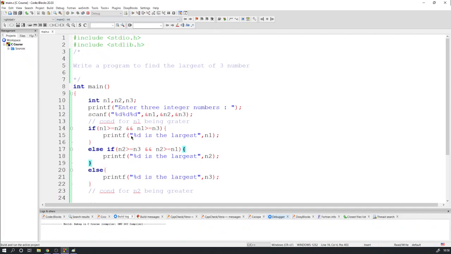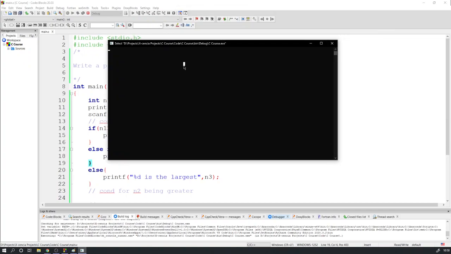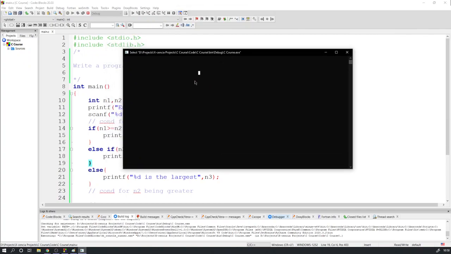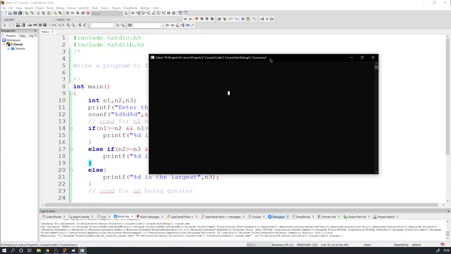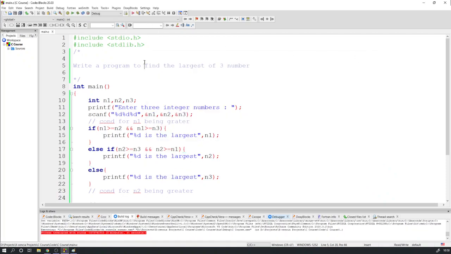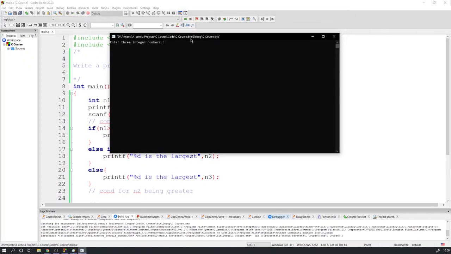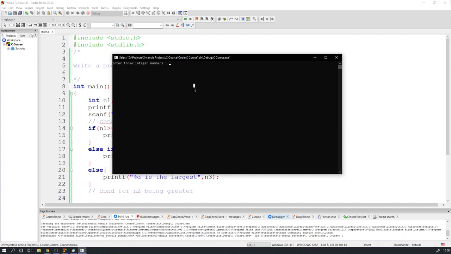So now let us try to run this program. So here I have my console running. So enter three integers. I'm going to say 4, 7 and 3. So it is going to say 7 is the largest, since it goes to the second condition where it checks this is the largest. So you can see.